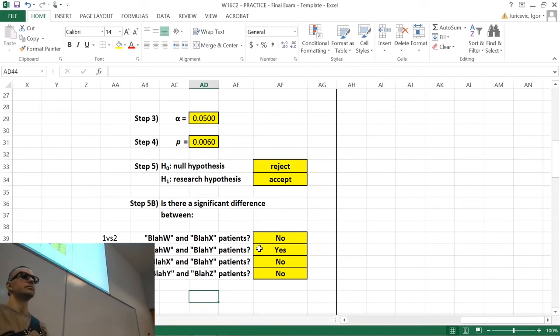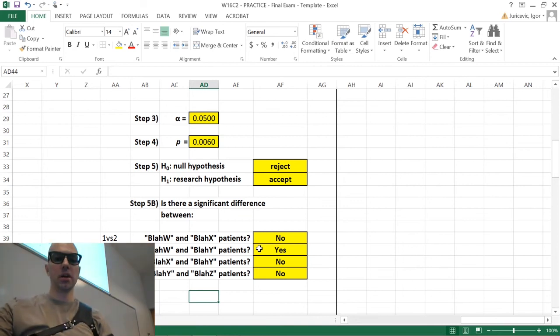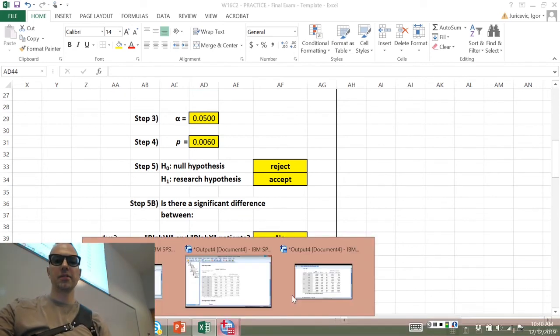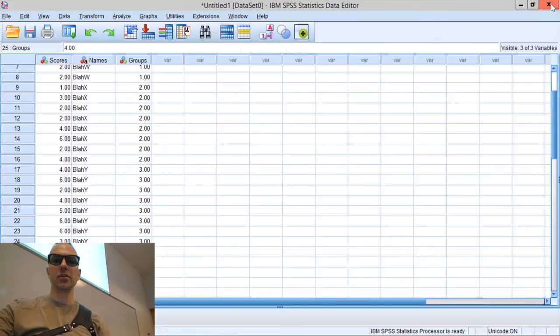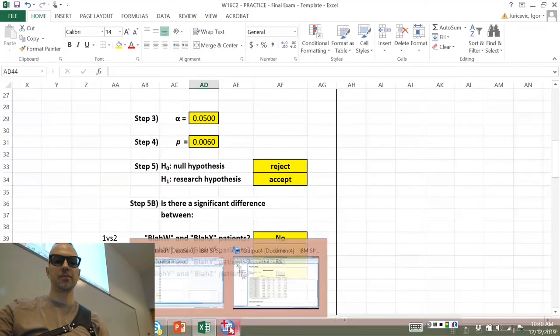Would that be the same thing if we were asked to do a different post-hoc test? Like we would still be looking at the significance? Yes. So in terms of the post-hoc test, I'll show you one of the other ones.